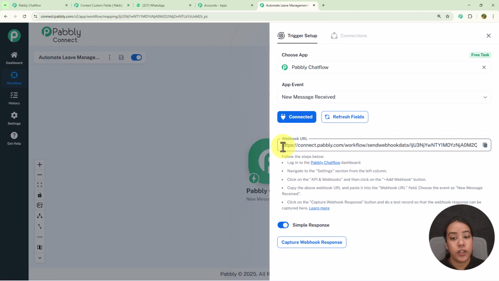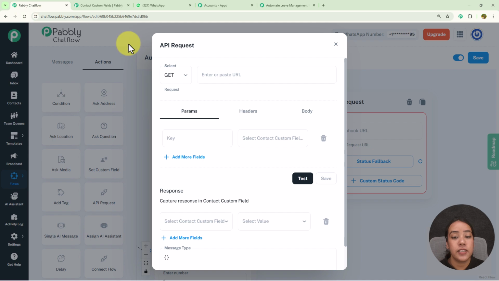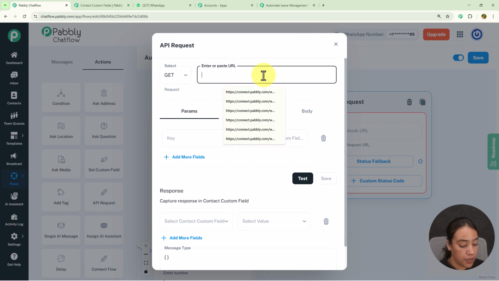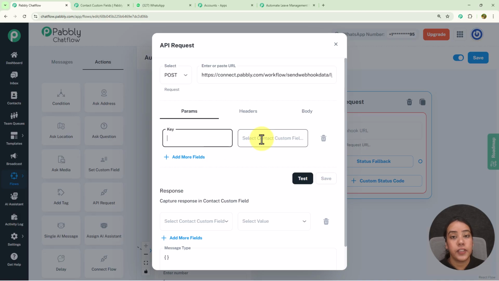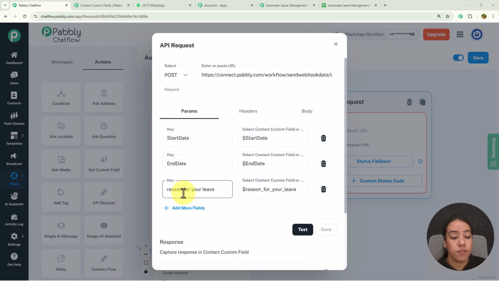To connect my trigger setup, I need to copy this webhook URL, and after that I will paste this webhook URL on my API request. Beside that, I am going to select my API request as post, and after that I will enter key and select the contact custom field that I want to fill on my Google Sheet. Like this, where I have mentioned the start date, end date and reason for your leave application.